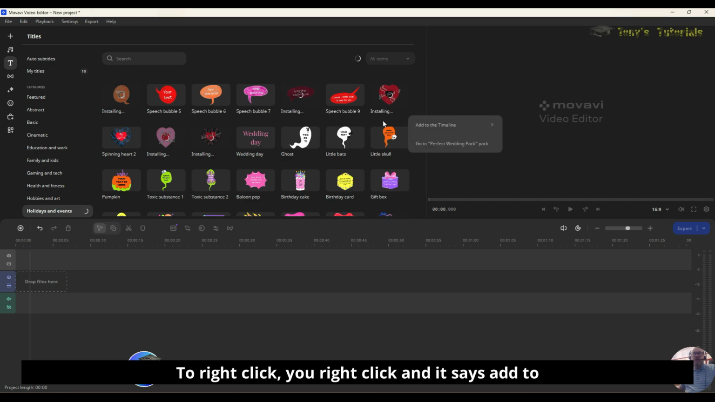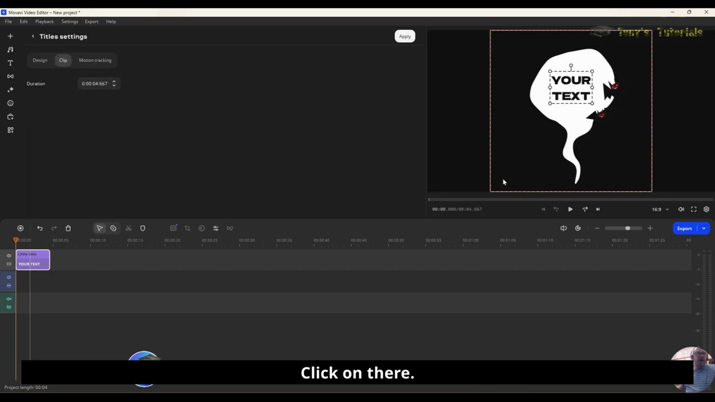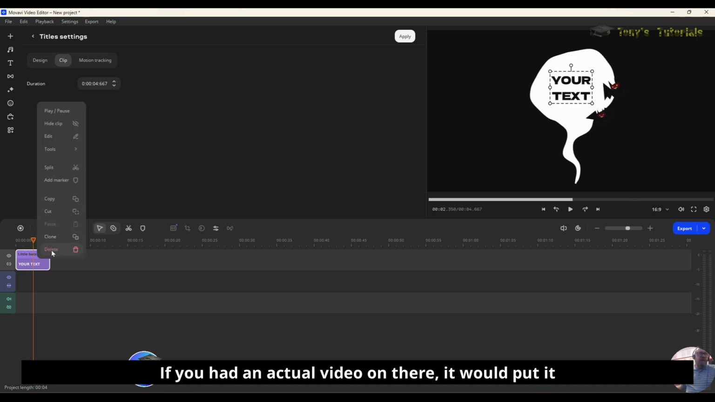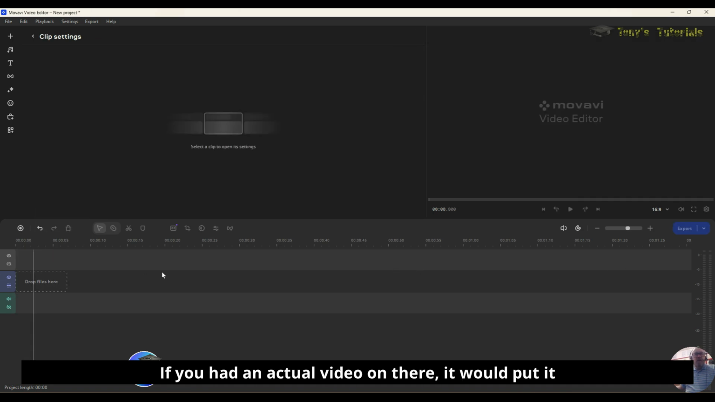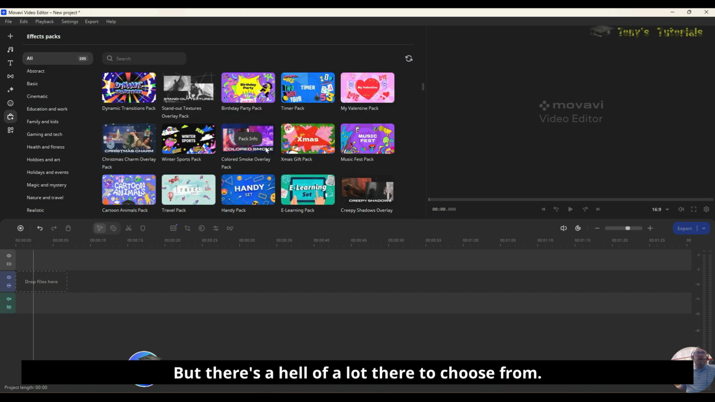Or right click, and it says add to timeline, add opening credits, add to current position, add to closing credits. Click on there. That's closing credits now, should be. So if you had an actual video on there, it'd put it behind it or in front of it according to which way you was going, right? But there's a hell of a lot there to choose from.